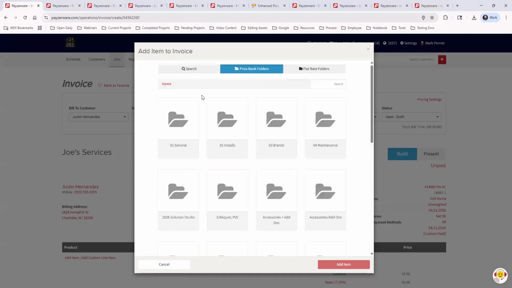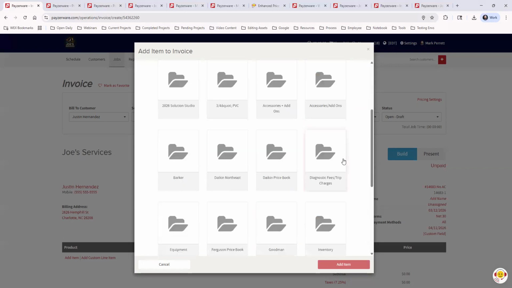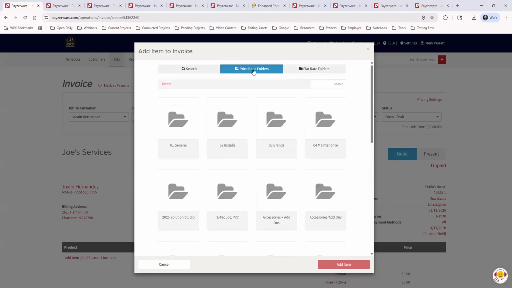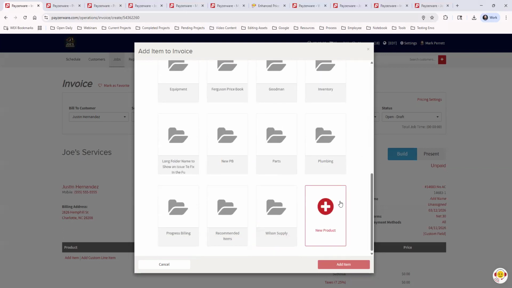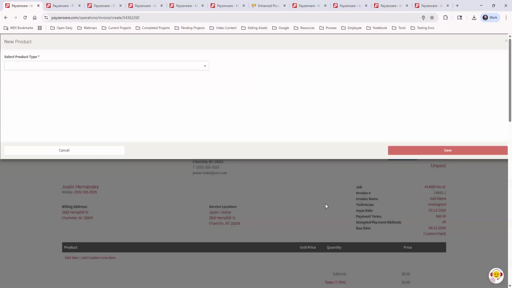But if you are noticing you just lack price book items and you need to add them as you're building the invoice, you first need to be in the price book folders section here and scroll down. You will see new product with the big plus button. This will allow me to add a new price book item as if I'm on the My Price Book page.